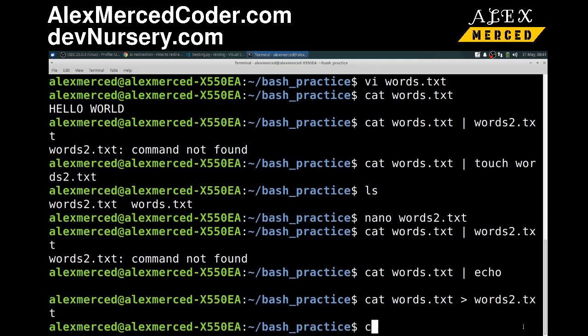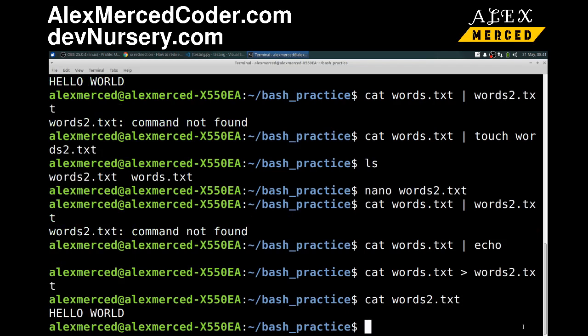Now let's cat words2.text, and see, now they both have hello world, because I just printed the content of words2.text. Yay. Okay, so again, cat would just print out the contents of the file.